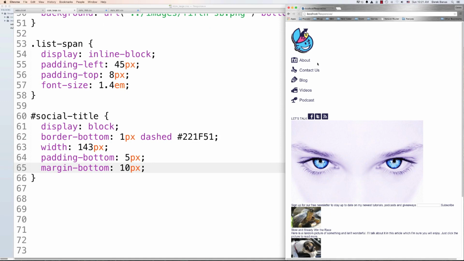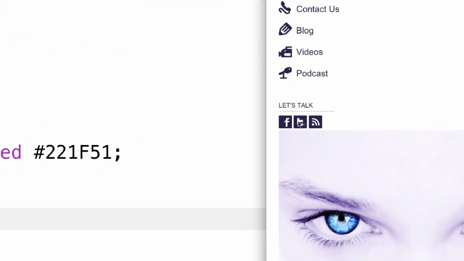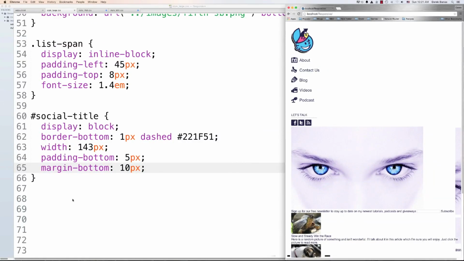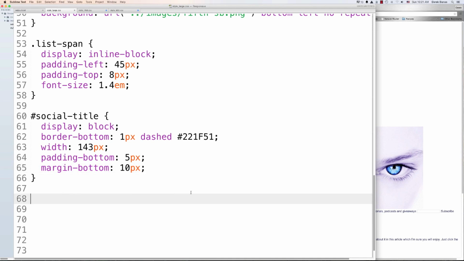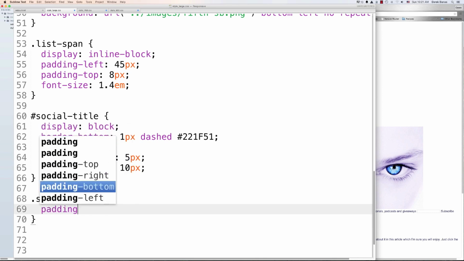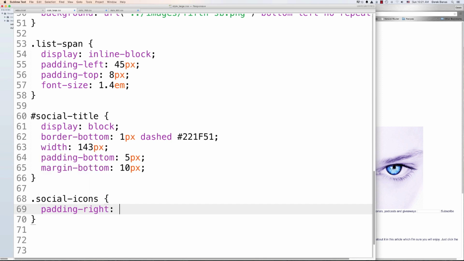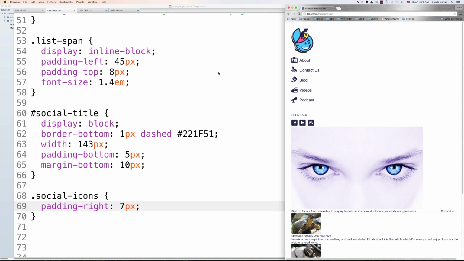Okay, reload. Let's talk is in there. Jeez, that looks pretty good. I don't know. Do I want to change that at all? Let's say that I want to put a little bit of padding on the right side of them, just to separate them a little bit. So social icons, like that, and padding on the right side of each of those of 7 pixels because it doesn't look like it needs much. And there it is, just moved it a little bit. So that looks pretty good.